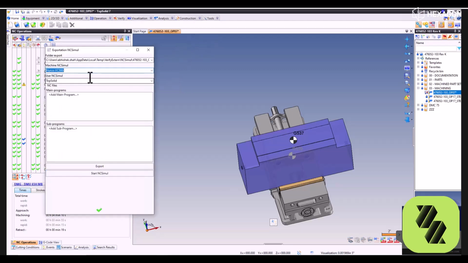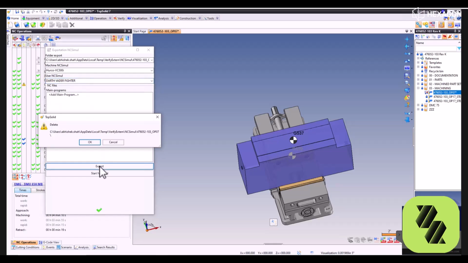Whether you're an NC programmer, shop floor technician, or production manager, this interface helps you minimize machine downtime, catch costly collisions early, and get your parts out the door faster.